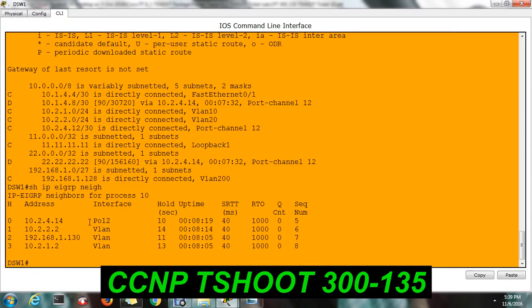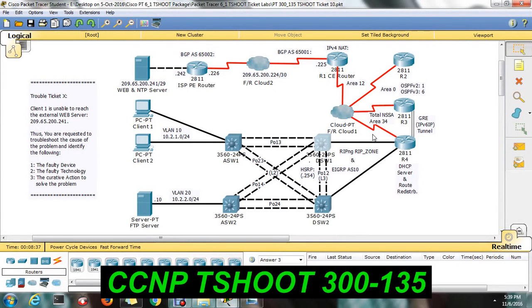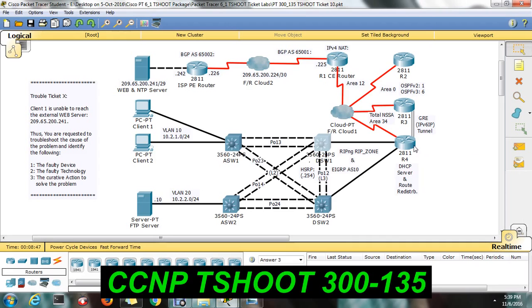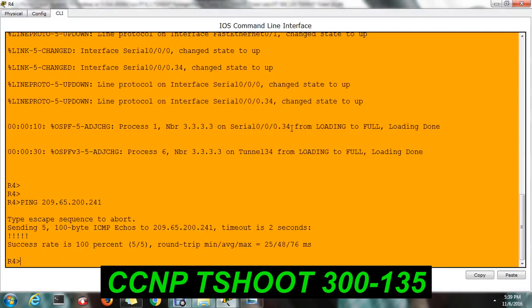See, this is through the port channel. 10.2.1, 2.2.2 is VLAN. So it's confirmed that no EIGRP neighborship was formed between R4 and the distribution switch. Where is the problem? The problem might be the distribution switch or R4. Let me go to R4.